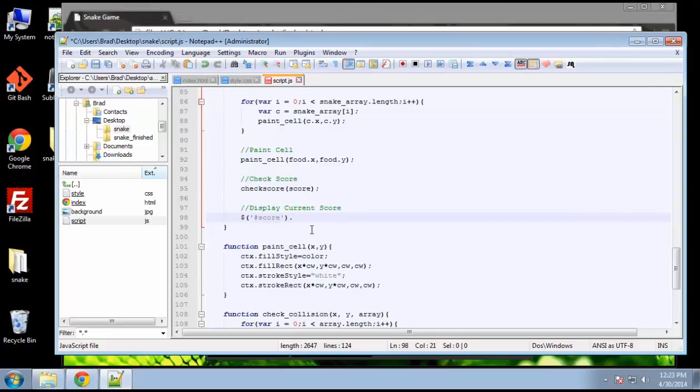So score.html. Okay, and then I'm going to put in the score. Actually, we want to put in some static text as well. We'll say your score.